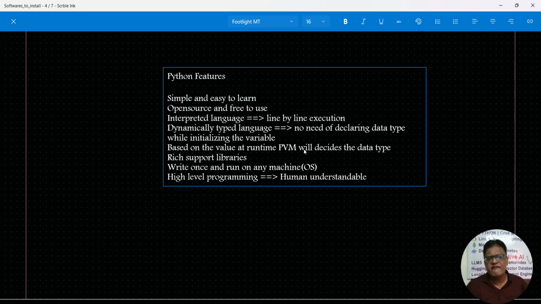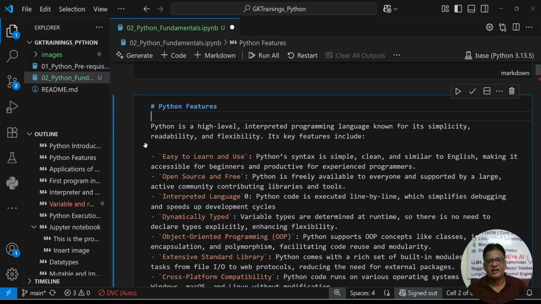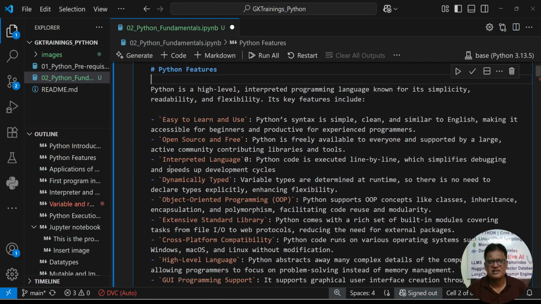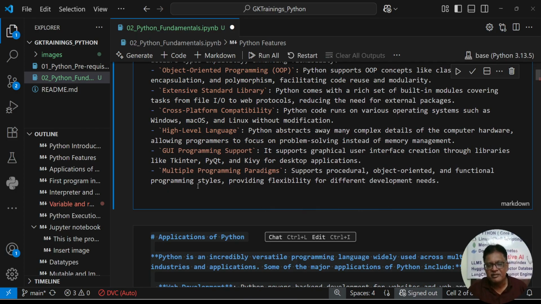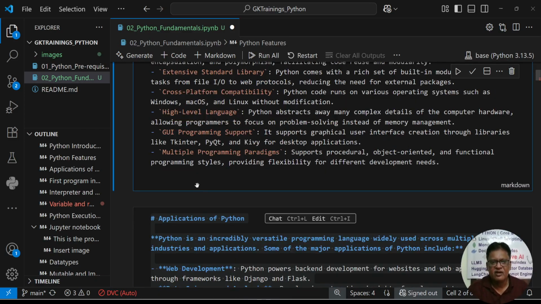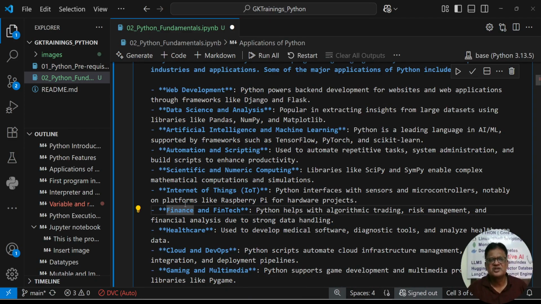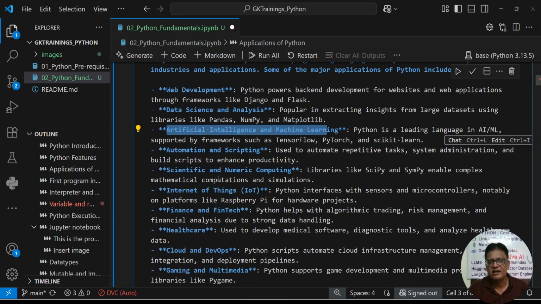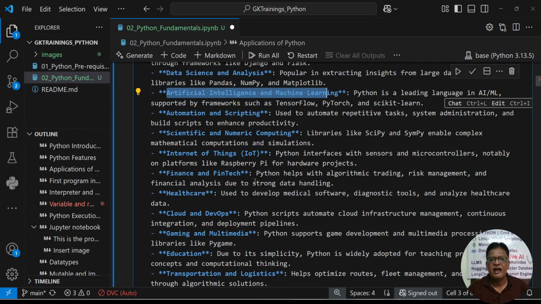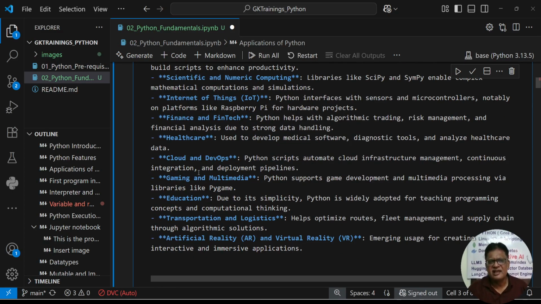I have mentioned everything in the document itself, I will show that. Observe here: easy to learn, open source, interpreted language, dynamically typed. These are the normal stuff you can get from the internet. This is for your information, and I am including it in the notebook itself. Applications of Python: we can use Python in web development, data science, artificial intelligence, machine learning, automation, scientific and numeric computations, IoT, and so many other areas.